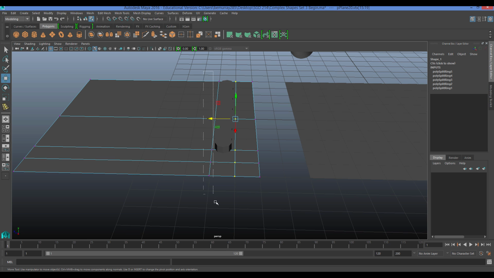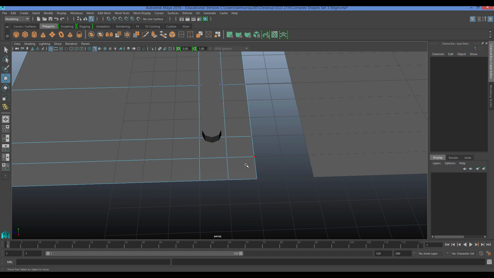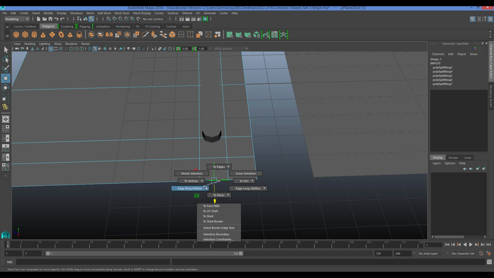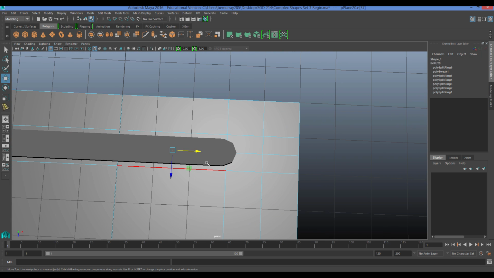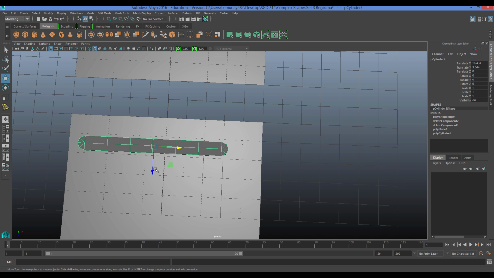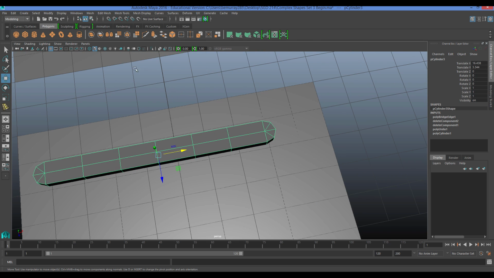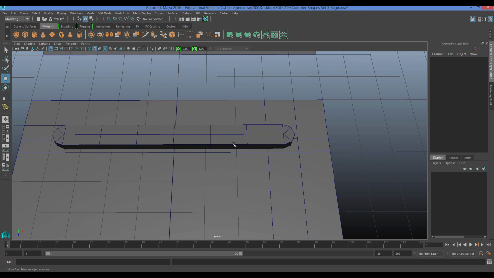So move tool, hold down X, snap it into place. Go ahead and do the same thing the other direction. Now this one will go ahead and split in half as well. So that was a control, right click, edge ring utilities, split edge ring, which is the same thing as an insert edge loop. It just automatically starts with it being the halfway point.